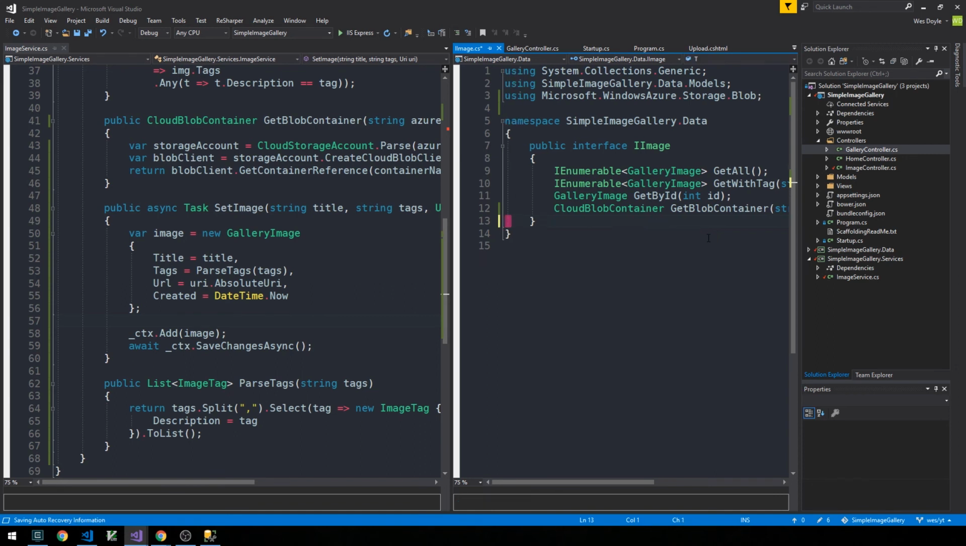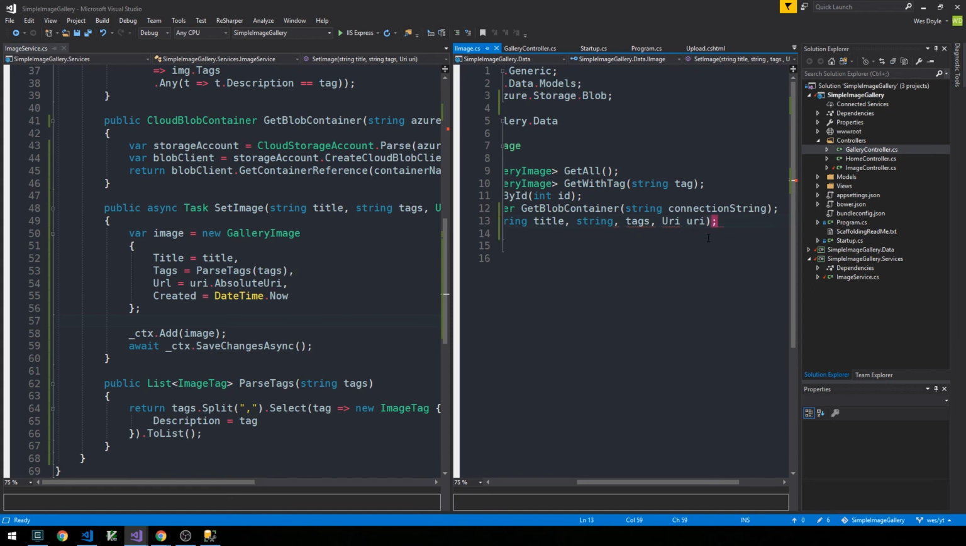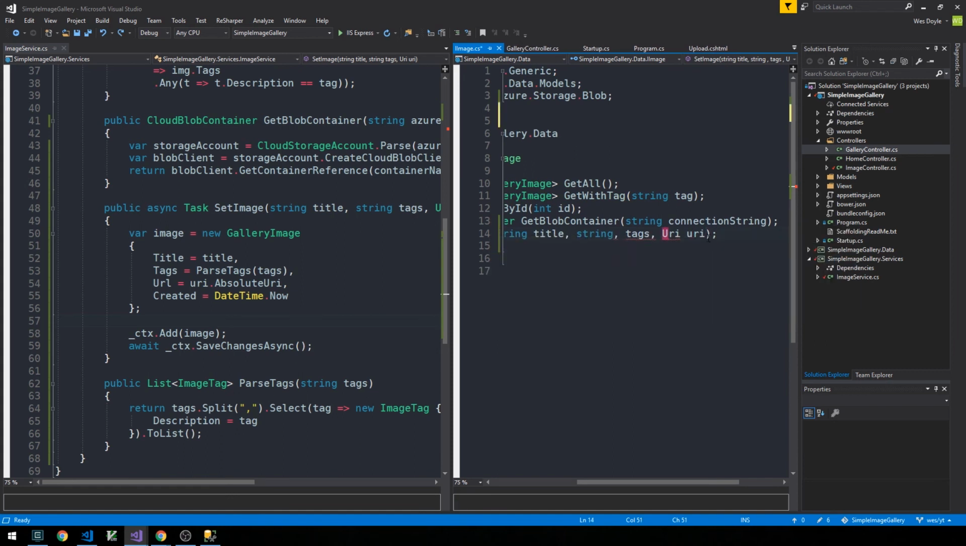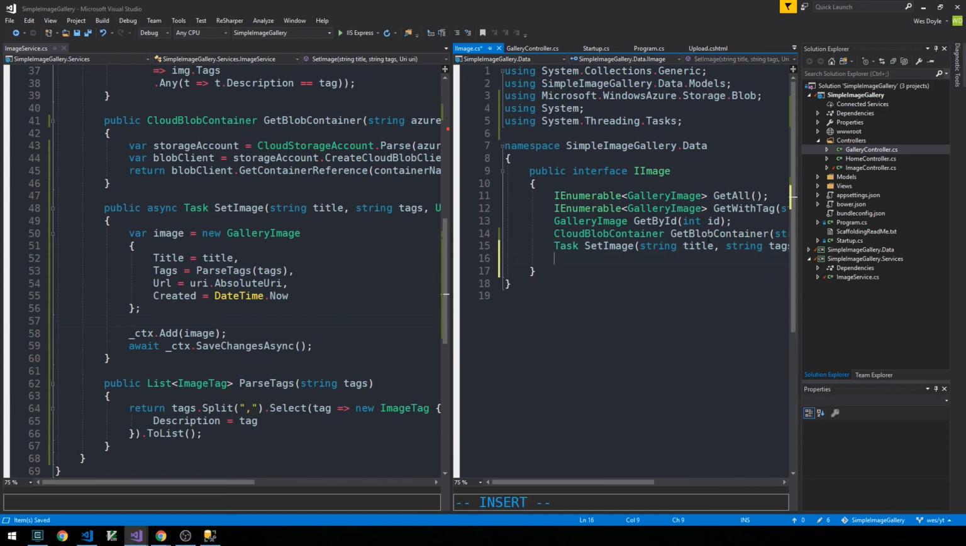We've got a Task SetImage, which takes a string title, string tags, and a URI. So we need to go ahead and bring in our System namespace, and we'll also bring in System.Threading. And then finally, we also have a method that returns a list of image tags called ParseTags, which just takes in the string of tags.